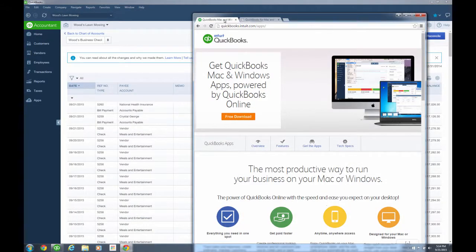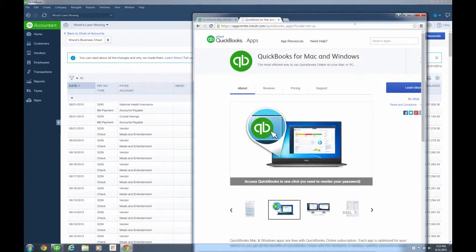Download the app from the Intuit website or apps.com. Installation only takes a couple of minutes, and then you'll be on your way to working more productively with your QuickBooks Online clients too.